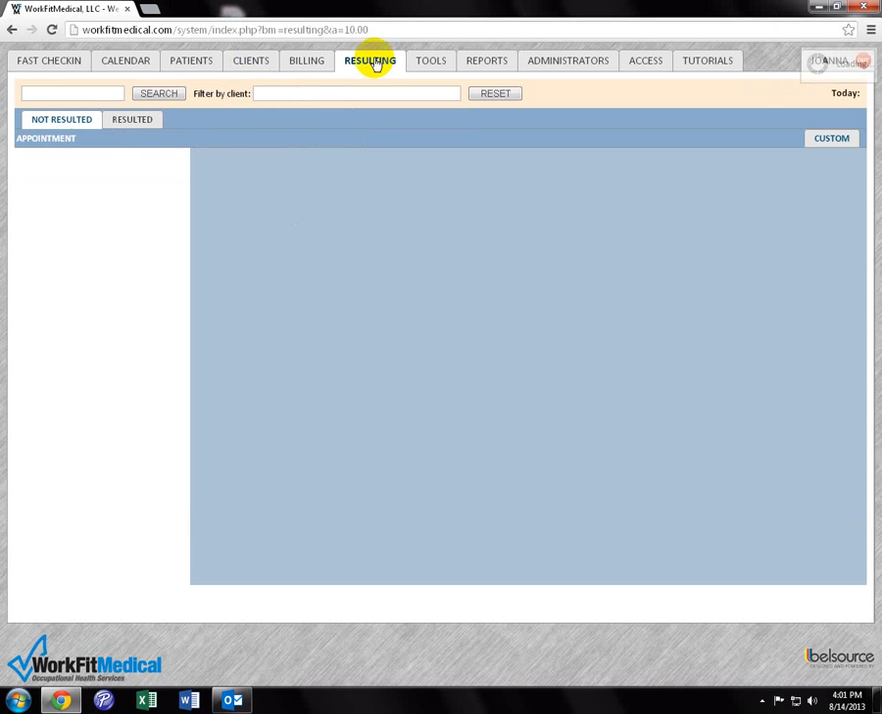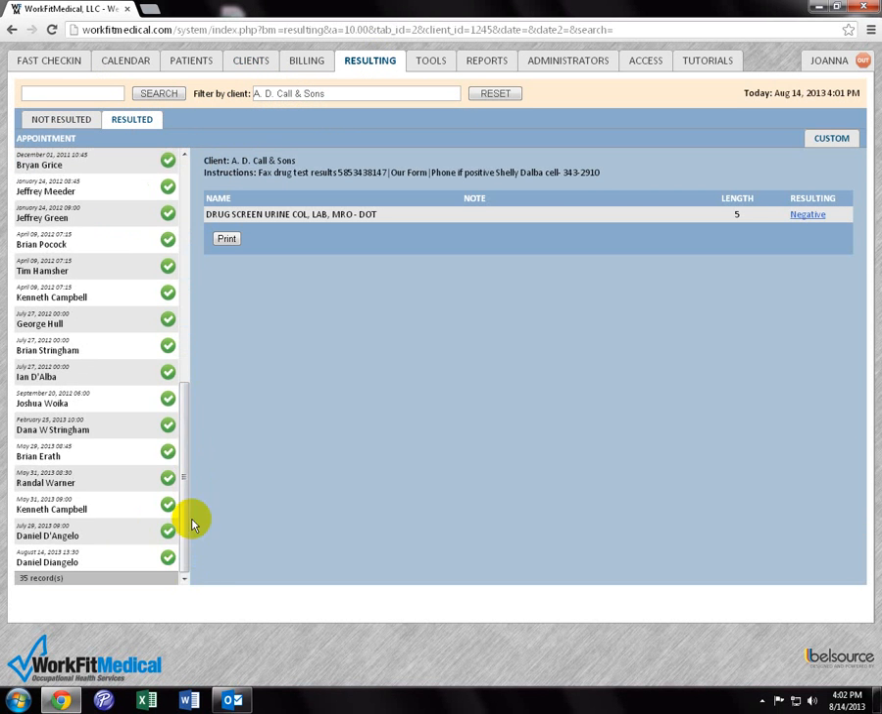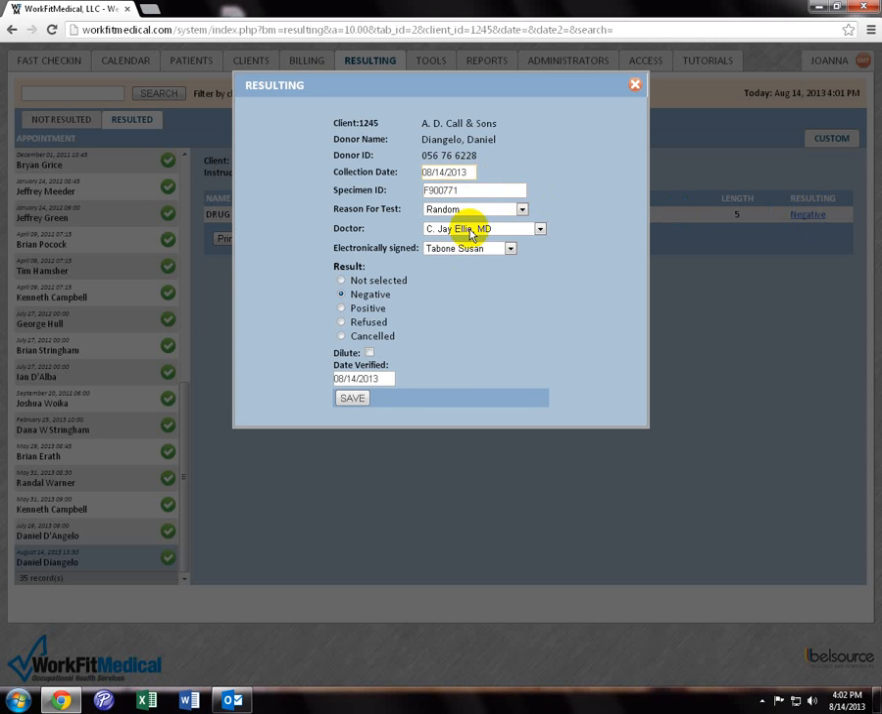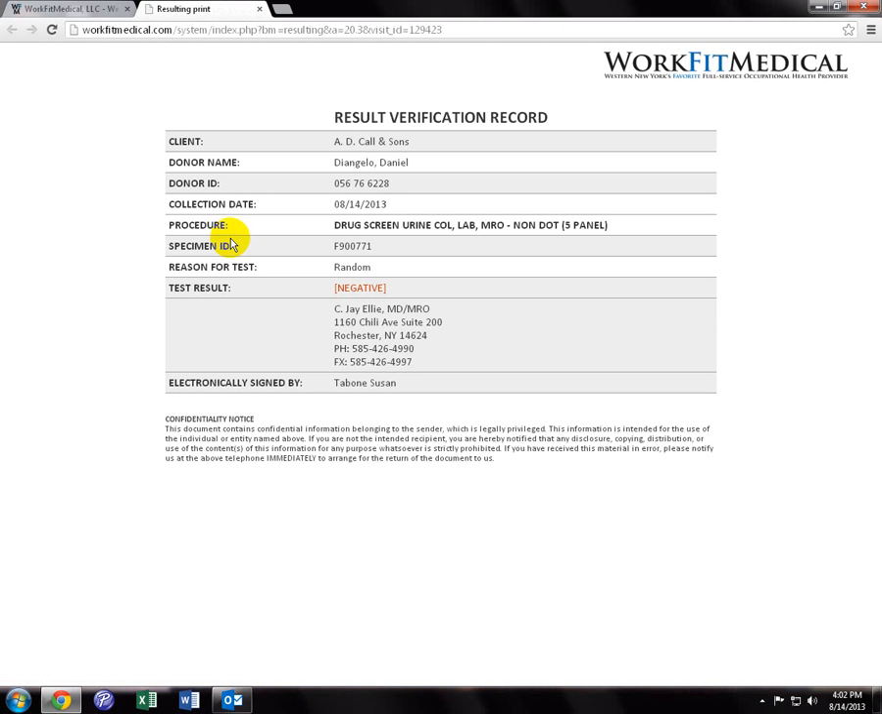The next section that we go to is the resulting section. If we needed to look something up, or this is also what the clients see when they're trying to pull up their drug tests. If I again filter by client, it will pull up a list of everyone that's currently been resulted, and then if I wanted somebody who was recently in, I would click on their name and it would show the result, either negative or positive. It gives the details in here, and this is where we can update it. And here is where we're able to print it. This one does show that it's a random drug test, so this one's correlated with the whole random program.